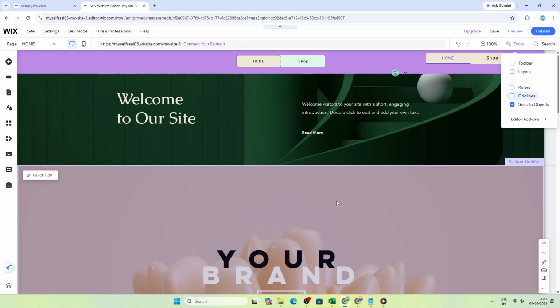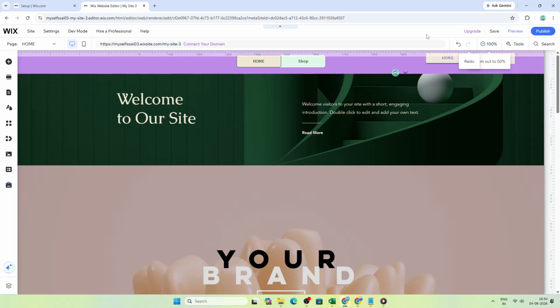If your goal is to create custom boundaries instead of relying on the default ones, you can do that using the Ruler tool. Go back to Tools in the top bar and enable Rulers. Once you turn that on, rulers will appear along the top and right side of your workspace. These give you much more flexibility for visual alignment.